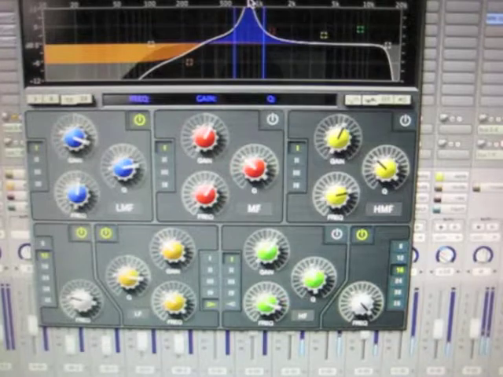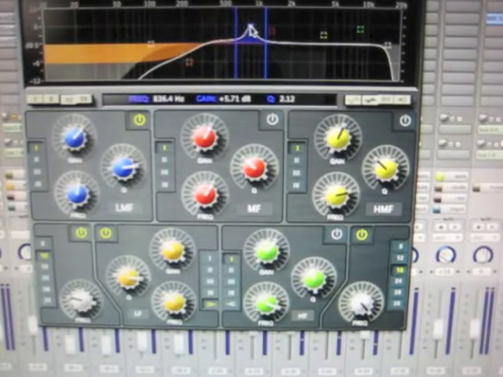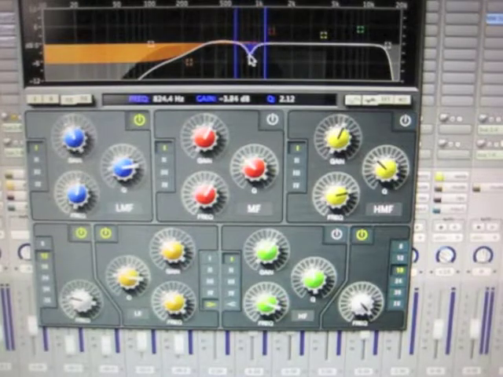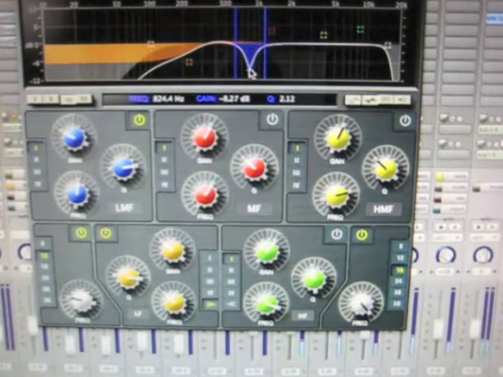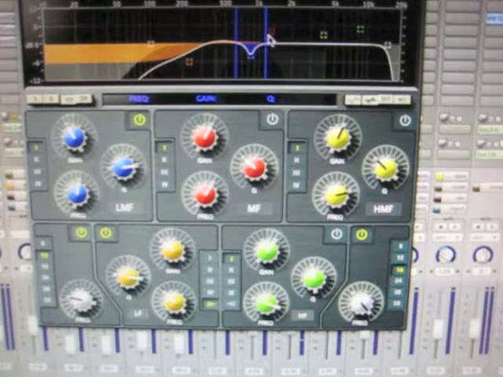Right there, that's really annoying. So I'll take that in, that was about 830 hertz, and I'll dip that down until I'm happy with it. See, it gets too scooped down here, so I want to bring it up, sounds about like 4 decibels of cut. Sounds pretty good there.